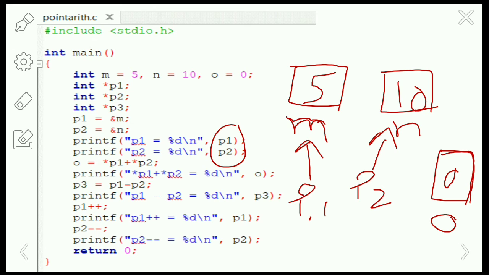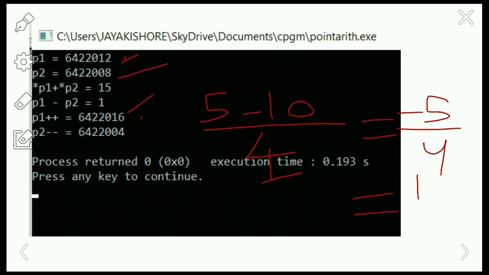And similarly here, printf P2 minus minus, that is P2 post decrement operation. It will print the post decrement, that means it is going to decrement the pointer. Here it is of int type, so it will subtract the 4 bytes from P2. So that is 6422004. The same applies to multiplication or division operations here.